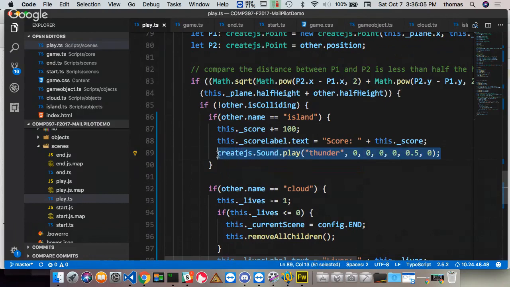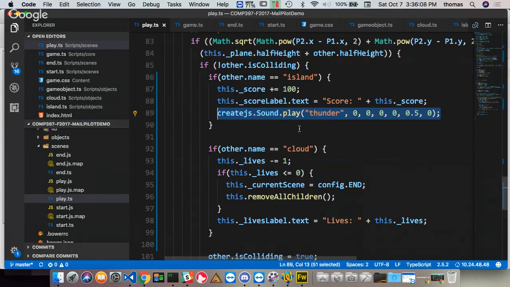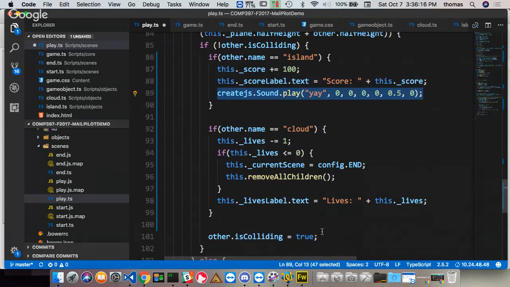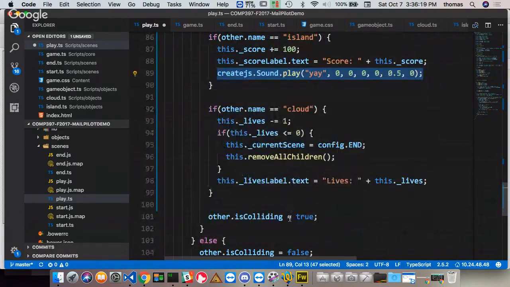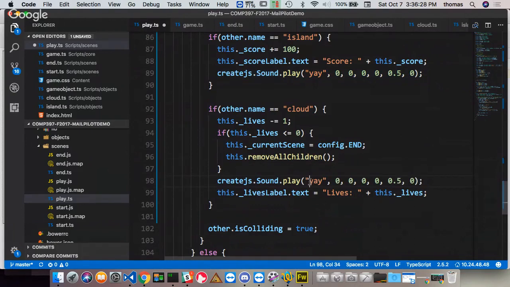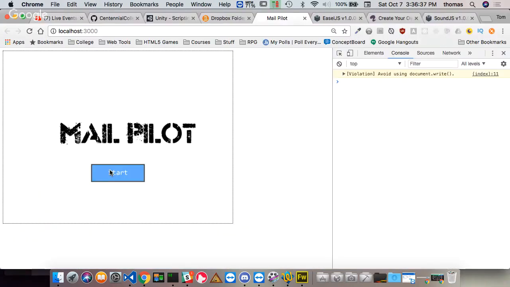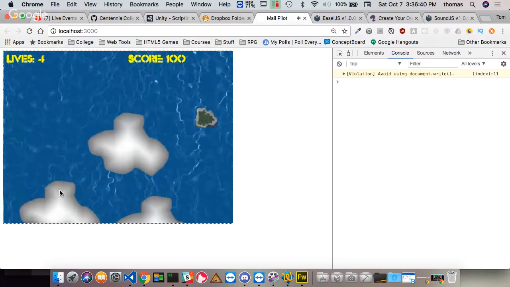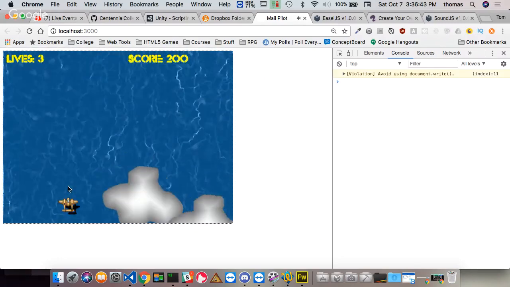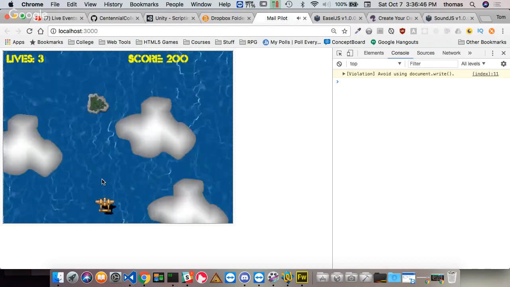And I'll do the same thing exactly for my, oh, this is the wrong one. I should say yay. The next one is for my thunder sound, which should go here for when I lose a life. So if I lose a life and I'm going to live, I'm not going to go to the next scene, then I'm going to make the thunder sound. Okay, cool. So I've got my sounds working. I start. Yay. Pretty cool.